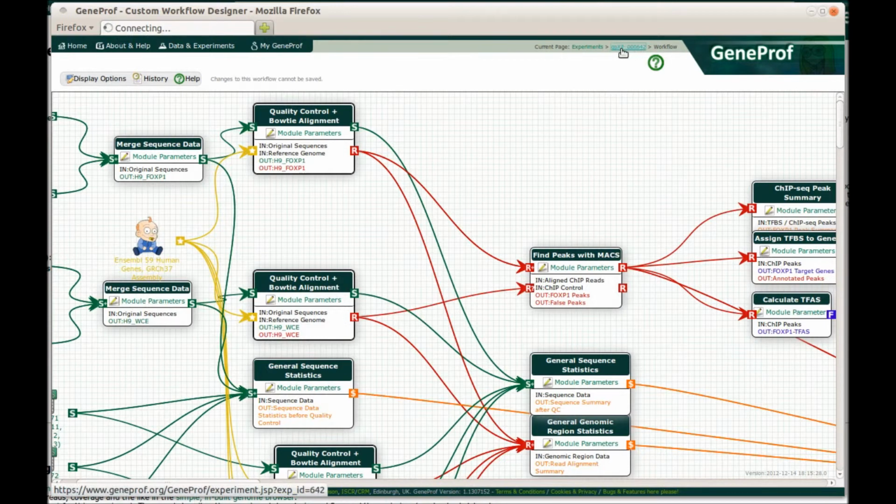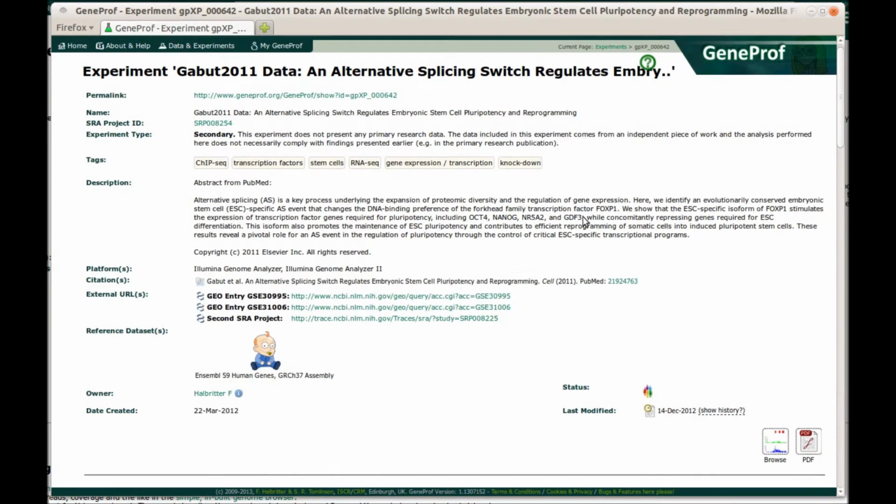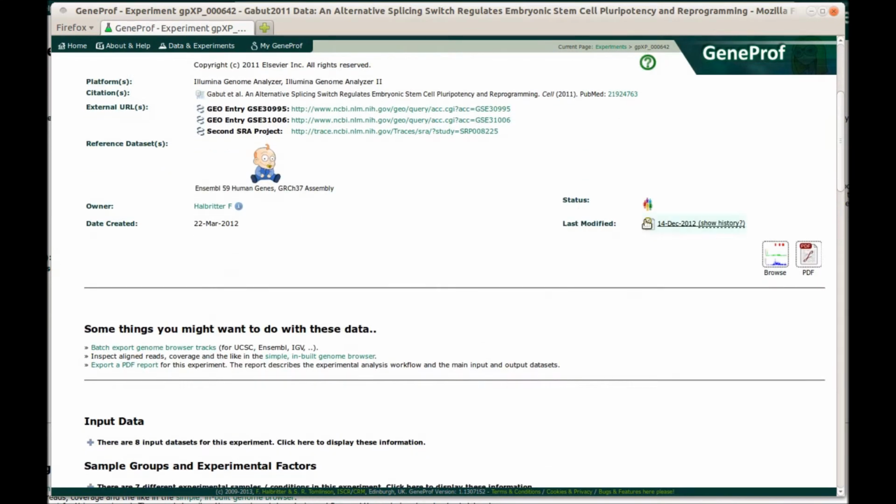There's also another link to this experiment history available direct from the main page, so you don't need to go to the Workflow Designer first.